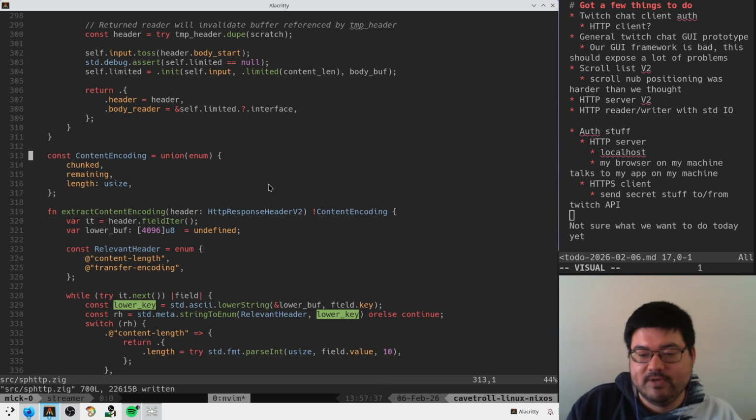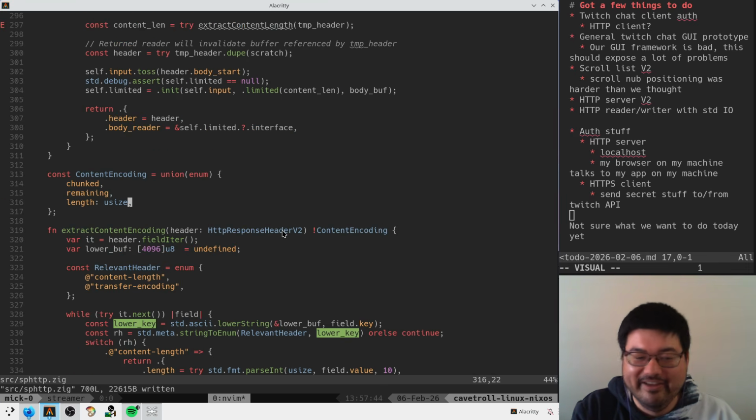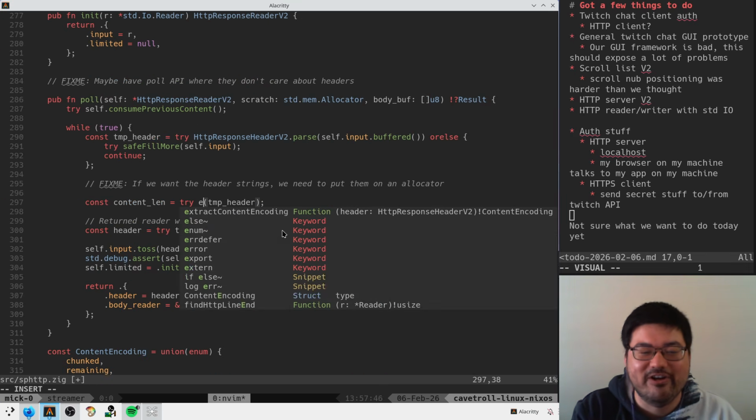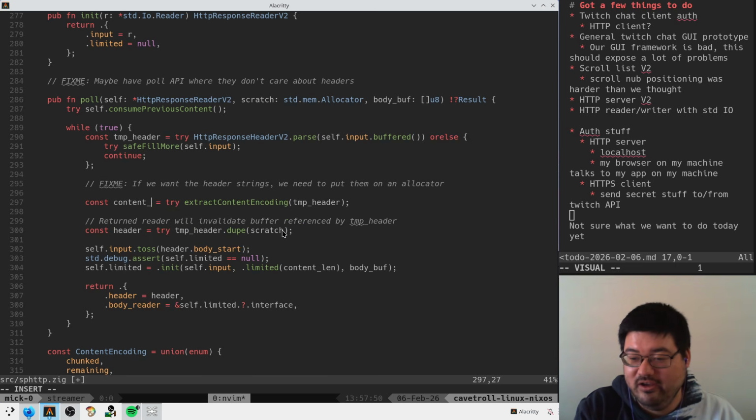It's fun watching you do this because I understand none of it. Don't worry, me too. We're literally just typing. We're vibe coding. This is what I've been calling vibe coding.